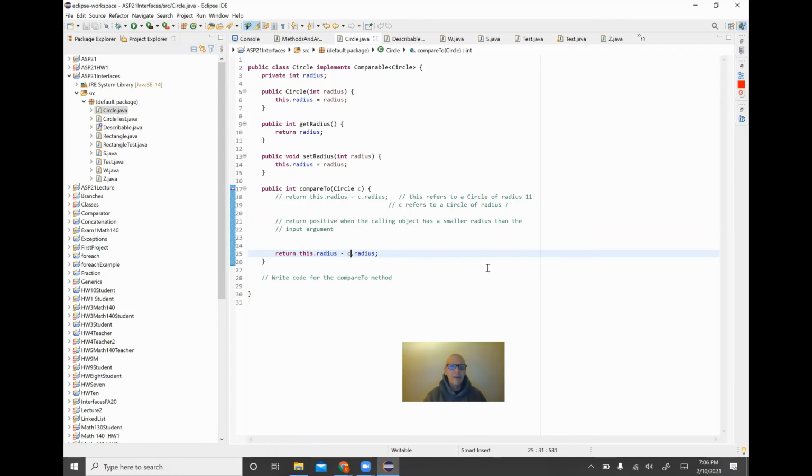Okay, so here's our class. This is the class that I had in the notes, but notice I also added a getter and a setter. So this is the code. Right now, the rule that I'm using is how we are going to compare Circle objects. We're going to say the Circle object with the bigger radius is the bigger Circle object.